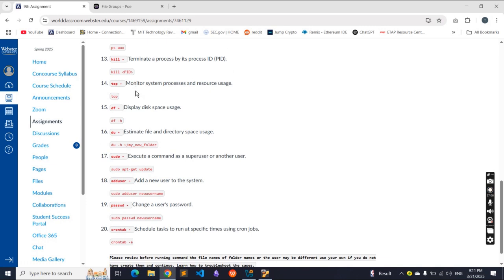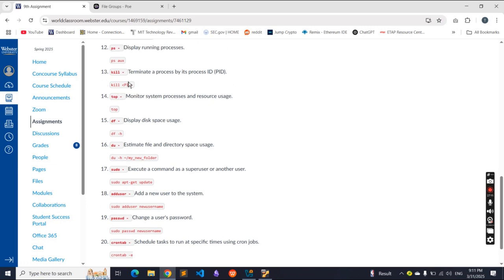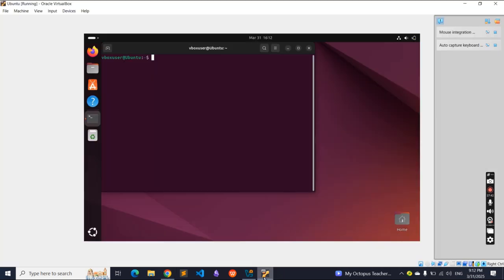So the idea is never to kill a PID when we type in, for example, top. It monitors system processes and resource usage. The first things that come up in the results when we type in top, we usually should not kill them. If we kill one by writing its process ID, that process will be terminated and it will shut down our Ubuntu for some time.